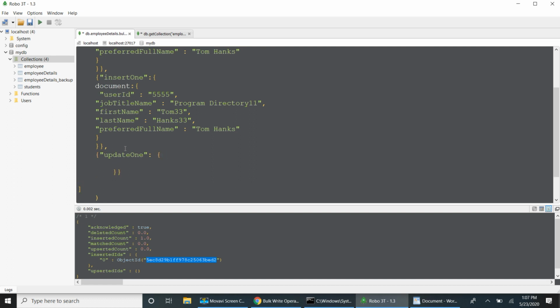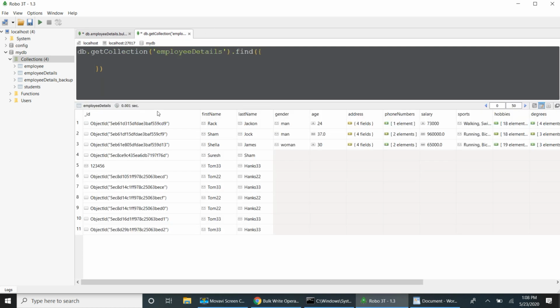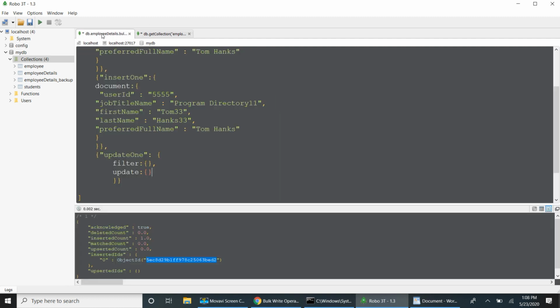For update, I have to use the filter condition: what is the query condition I am using to update, and what is the updated document. So I'll check in the DB. Maybe I'll check for first name rag. I'll change the age to 30. First name: rag, update: $set. I'm going to change the age to 30.